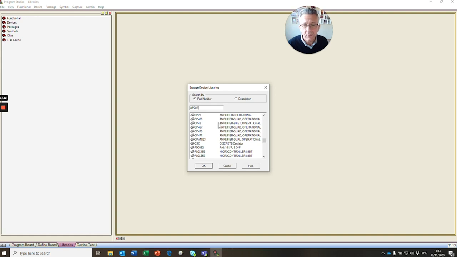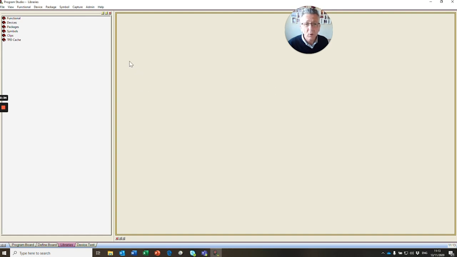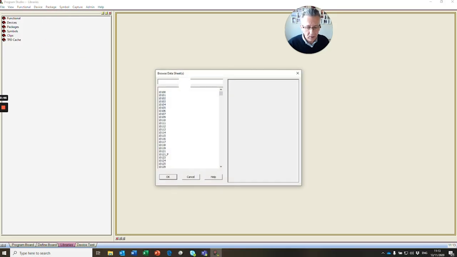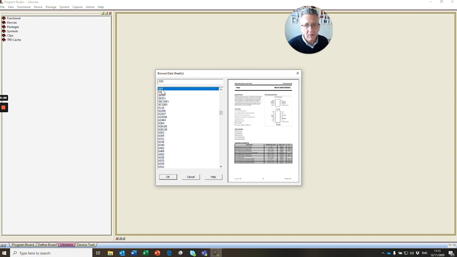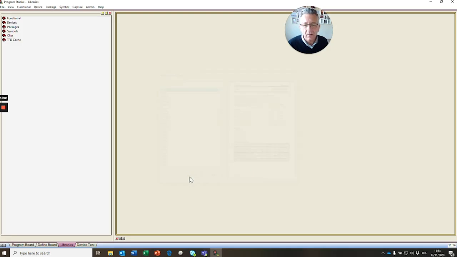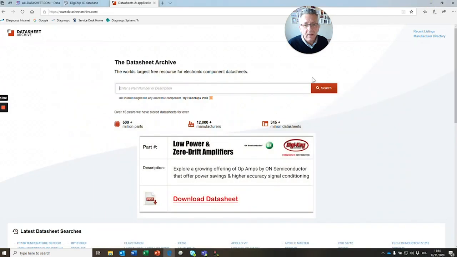Now, if you're looking for just a data sheet, if you want information, you can go back to our device menu and you can use our browse datasheet function. With the browse datasheet function, if we type in 555, there's our 555 device, and here's a datasheet. So that's already in our library. All the devices we add to our library will contain a datasheet. So where do we go to find our data sheets?